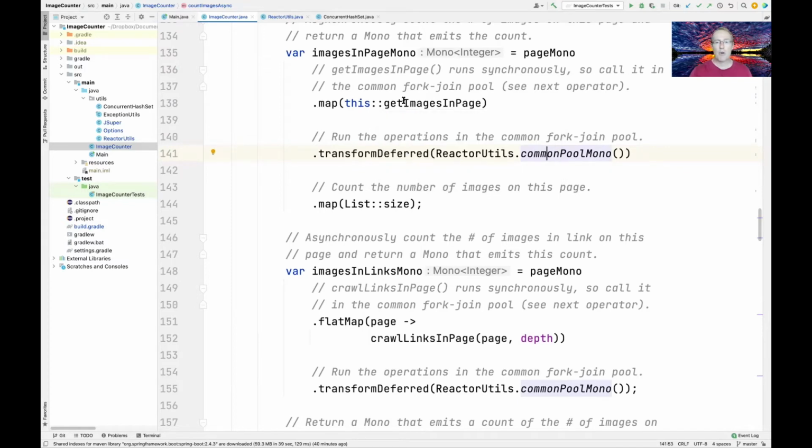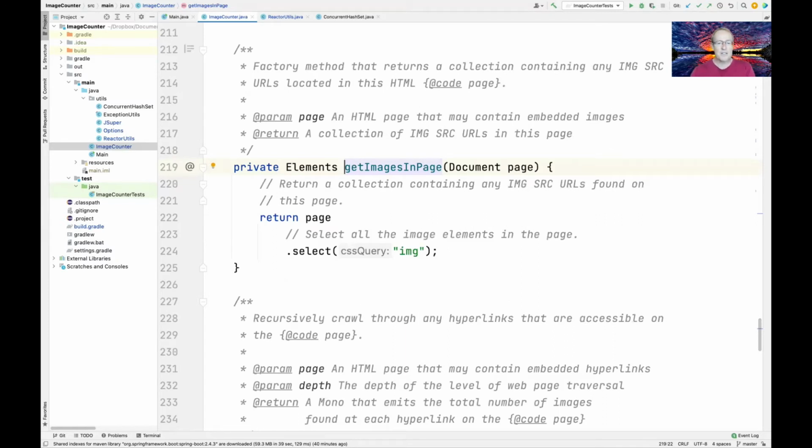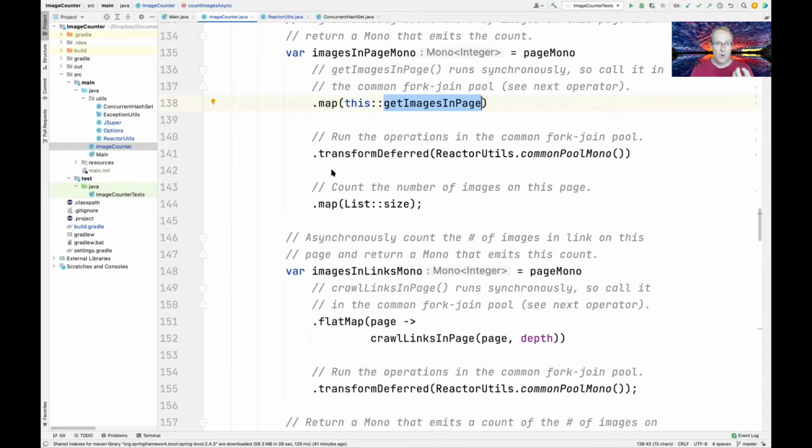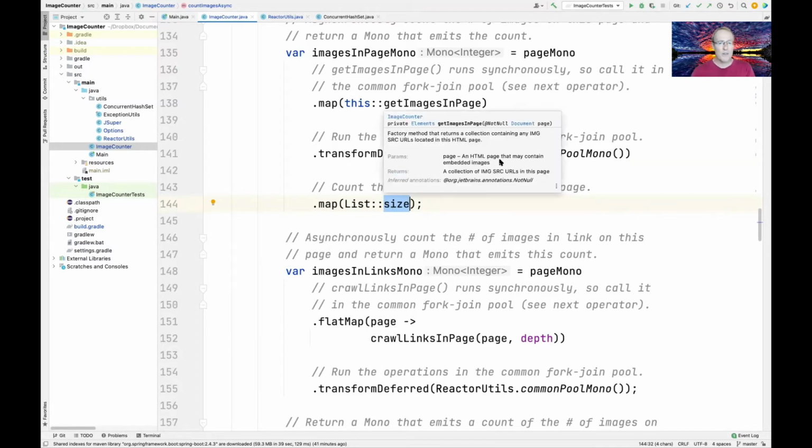It's going to use the map operator to call getImagesInPage. And what getImagesInPage does is it simply uses the JSoup select method to find all the image elements that are tagged as images on the page. So we're going to get back basically a data structure called Elements, which is basically a collection, like a list or set. And that will then allow us to know the contents that are in fact images. We'll have that information. All that computation will be done in the background. And when we're done, we're going to go ahead and count the number of images by using the List::size method reference. So what we're going to get back here is a mono that counts the number of images that were on that page.